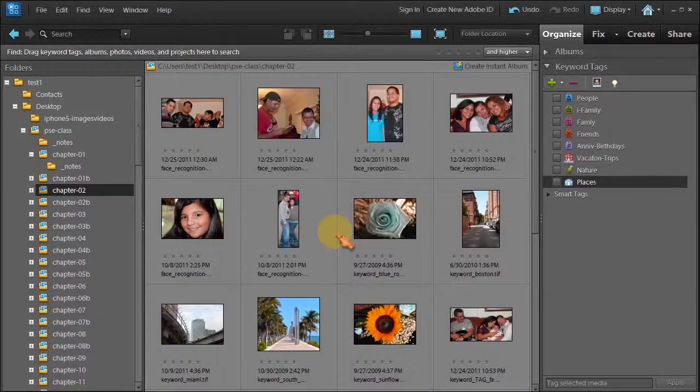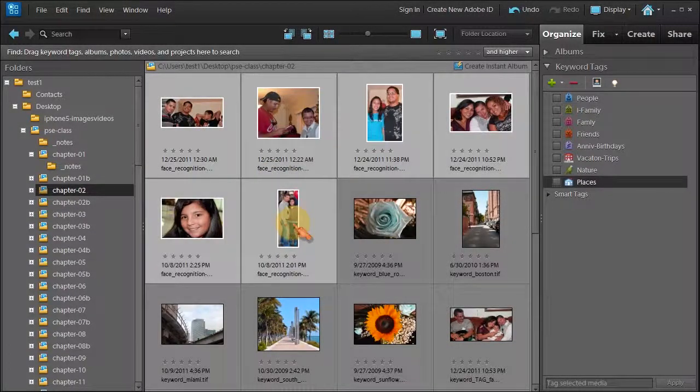So now in my keyword tag panel, I have people category, I-family category, family, friends, anniversary, birthdays, vacation trips, nature, and places. Okay? Now the first thing is we're going to choose the first six pictures, 1, 2, 3, 4, 5, 6, and we're going to assume we'll call this the family pictures. So you would select the first picture, shift click the last picture, and see the actual photo here, drag that into family, just like that, and you'll see the keyword category is placed on this photo thumbnail. See the red, red, red, red, red, red. It's just that easy. But you can do it another way.